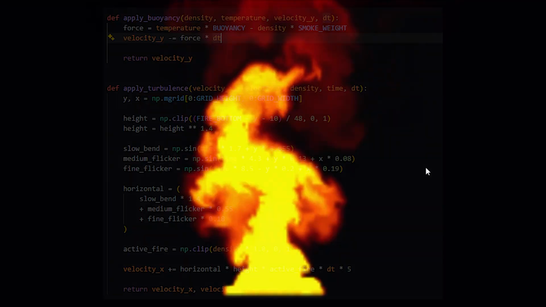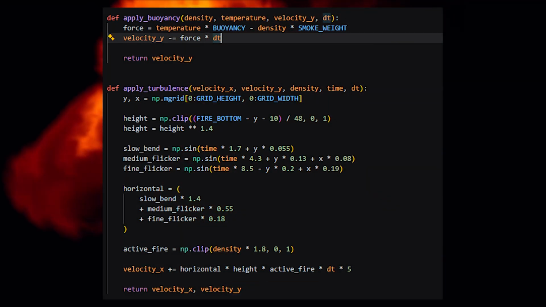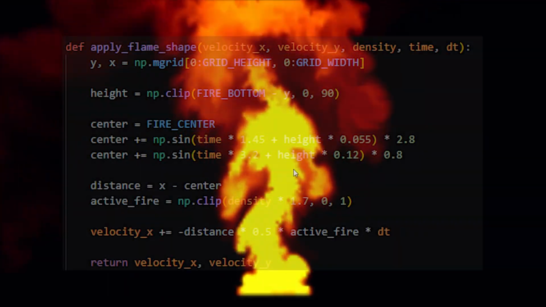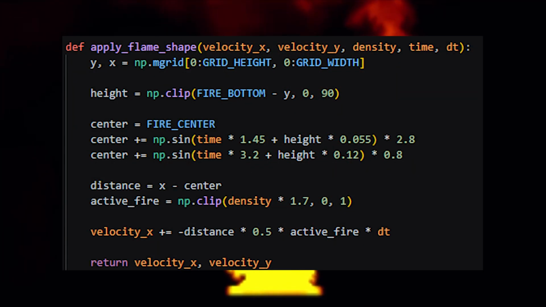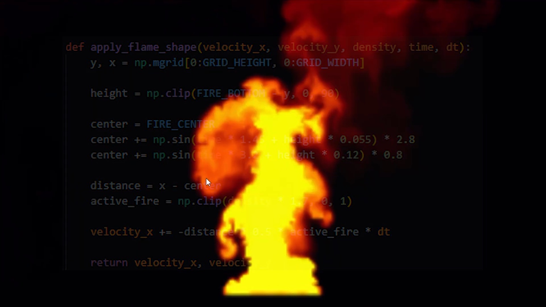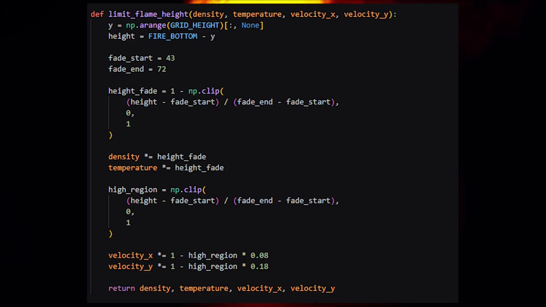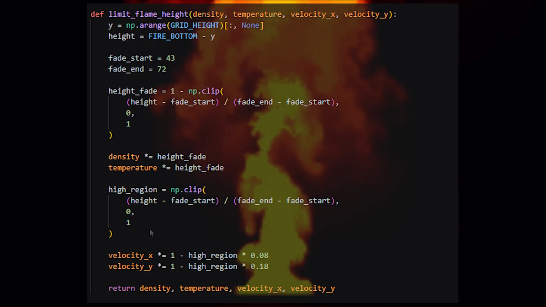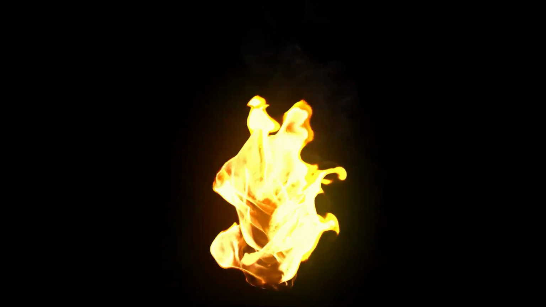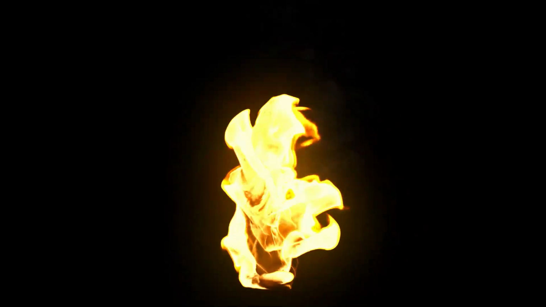Now, at this point, I technically had a fire, but it behaved more like a blob of smoke than an actual flame. So I started bending the simulation to look more like real fire. I added turbulence to create flickering motion, flame shaping to pull the fire into that familiar teardrop shape that we all know, and a height limit to stop the flames from stretching halfway across the screen. Now, I really want to explain how I got the fire to look like fire and not a big column of death.